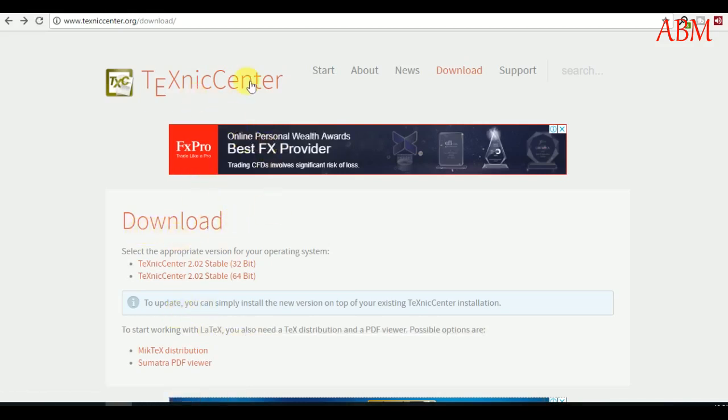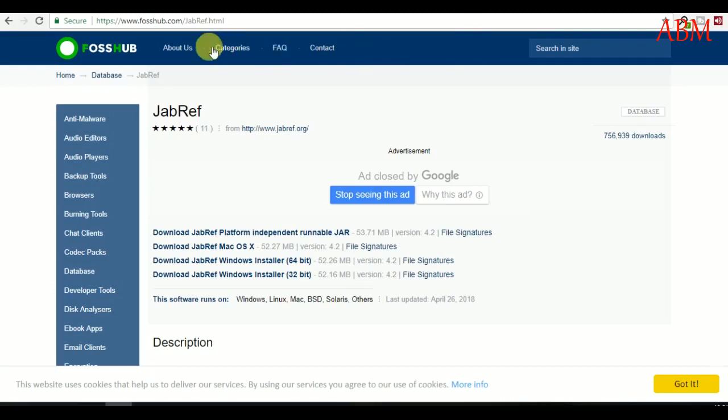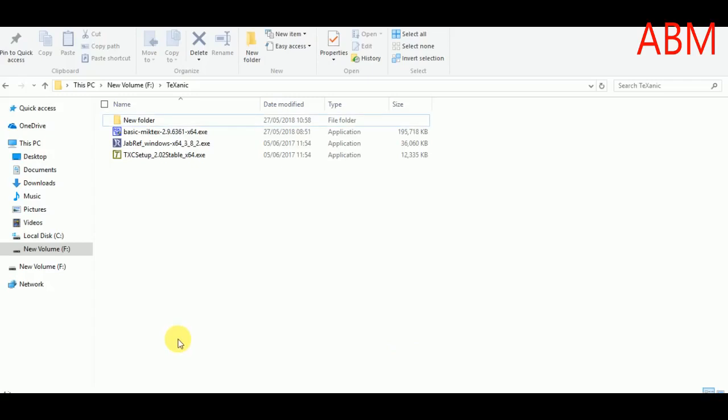This is the Texaniccenter, texaniccenter.org. Go to download, and from there you may download it according to your system specification. And this is magtax.org/downloads, and you may download it from here according to your system specification. And to download Jab references, you may go to foshub.com, jabreference.html, and you may download it from here according to your system specification. Okay, we have completed downloading all these three files.